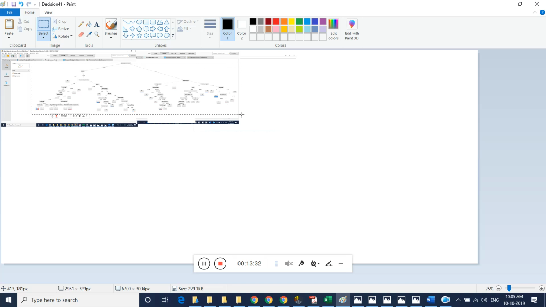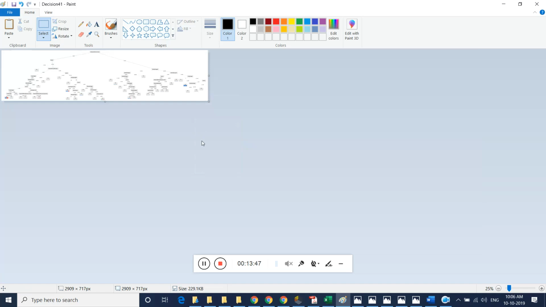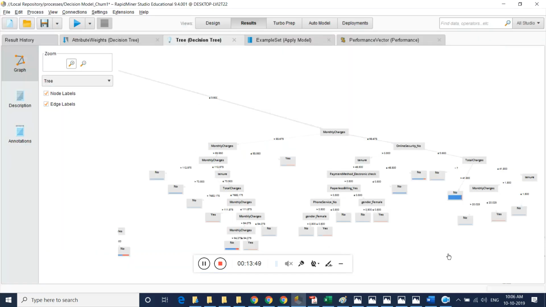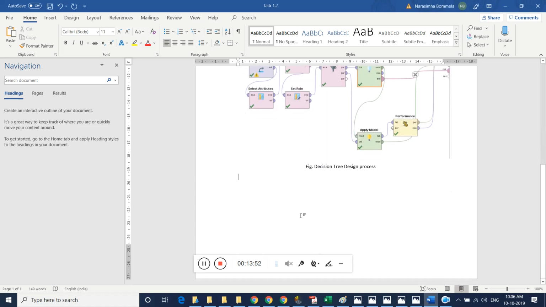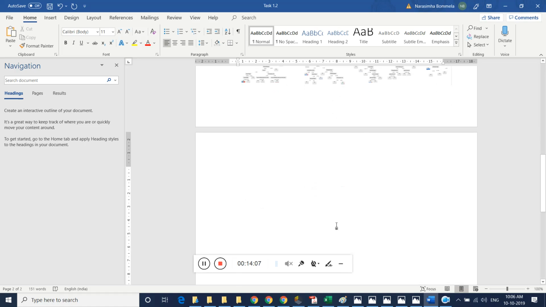Decision tree. Crop. Control C and I will be pasting it. Then I will be writing decision tree rules.